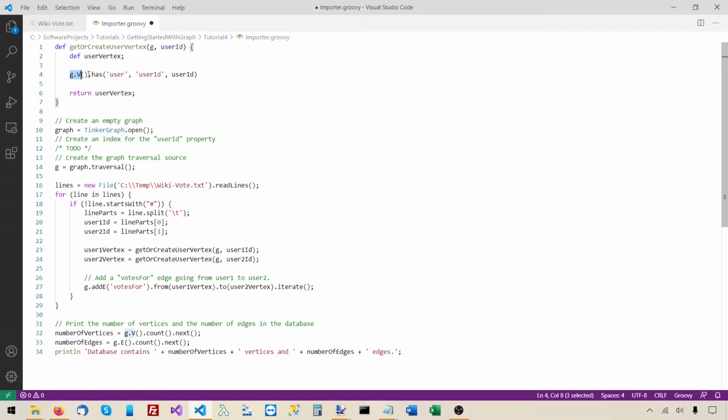And again, this is just a description of the traversal of how to get the user by their user ID. We did not send anything to the database. We did not get anything from the database yet. To do that, we need to have a terminal step. So the question is, which terminal step should we use here? Should we use .next?